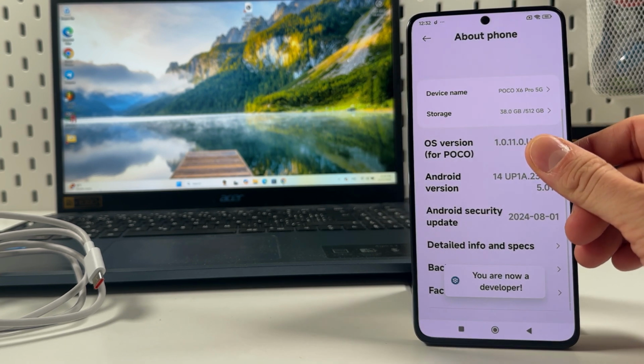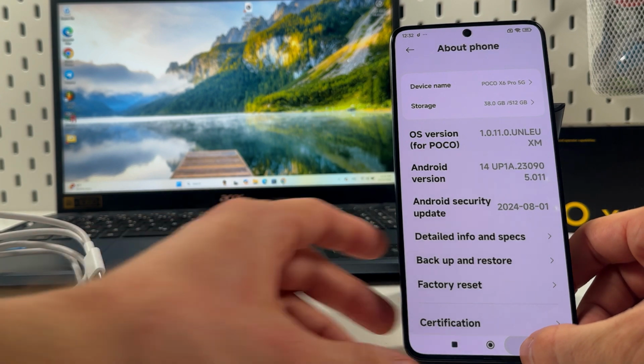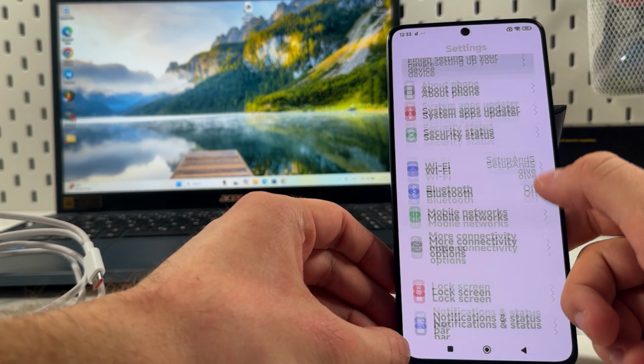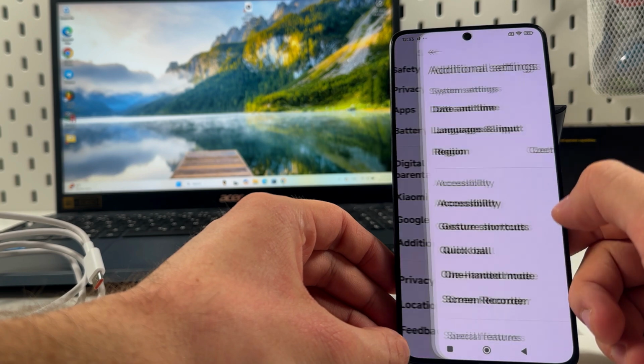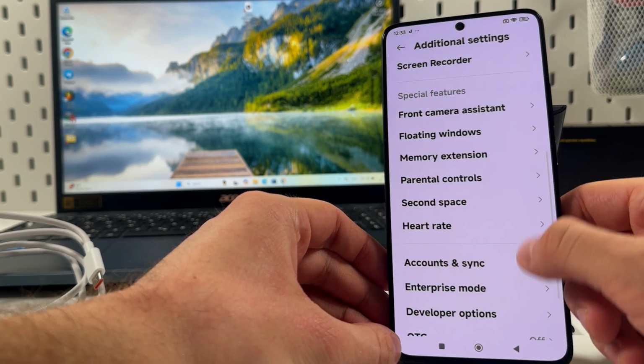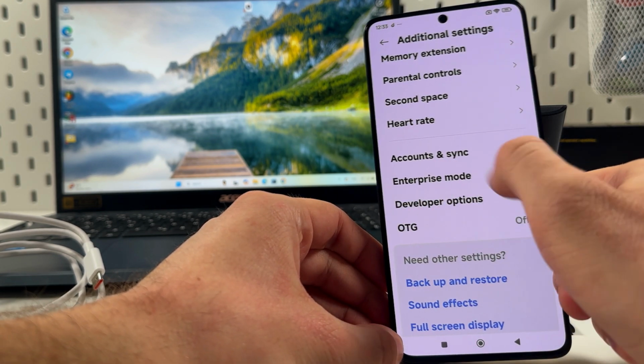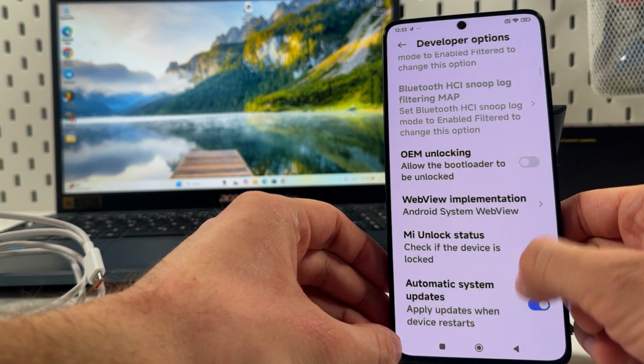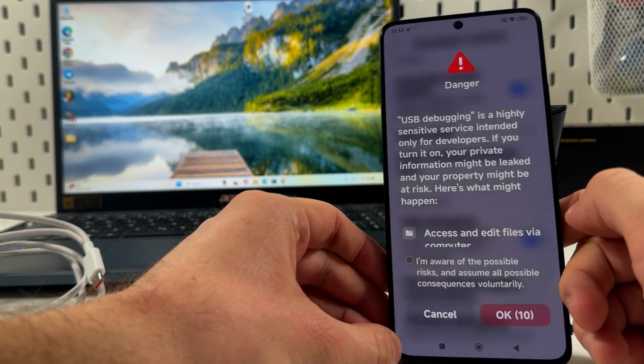Great. Now as we activate it, let's go back in our settings. Now let's choose additional settings. Let's find our developer mode options. Here they are. And now we gotta unlock our USB debugging options.